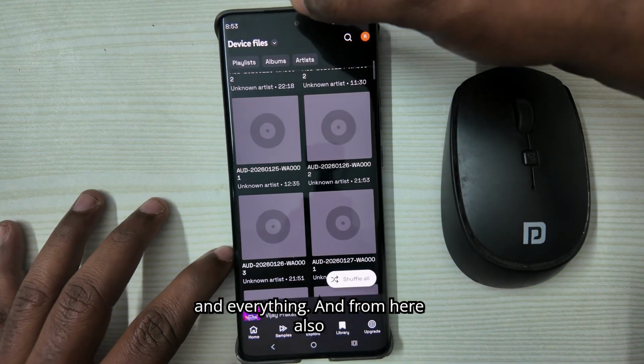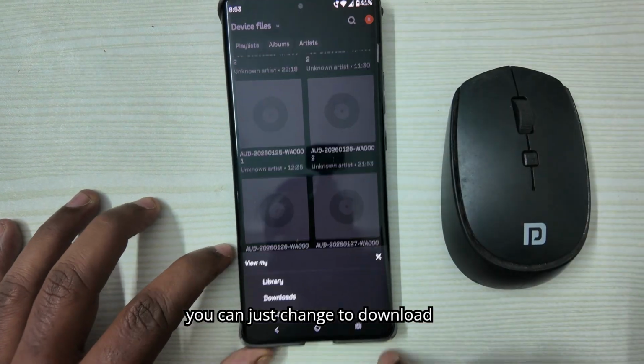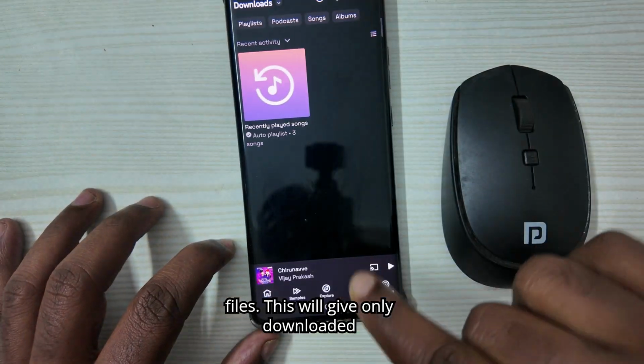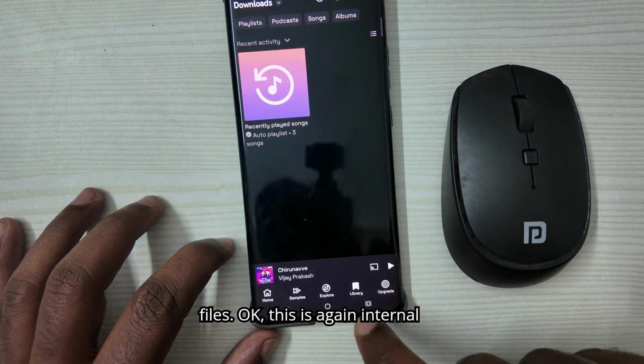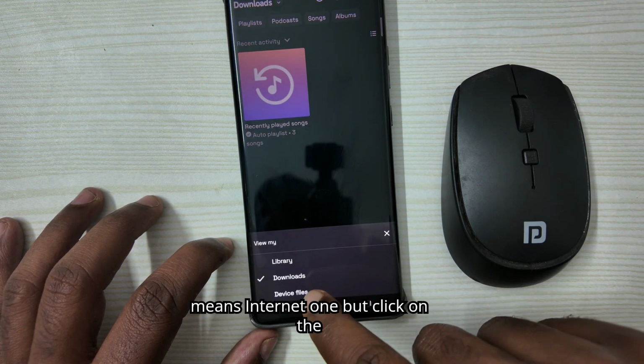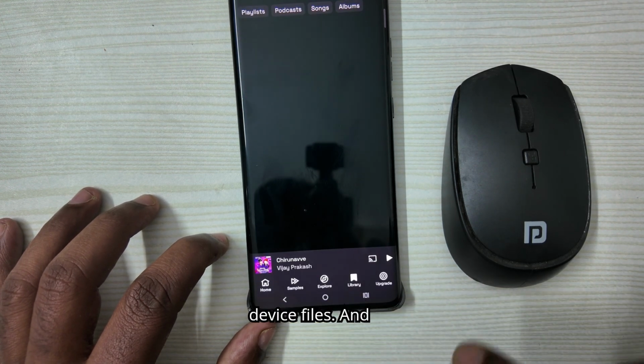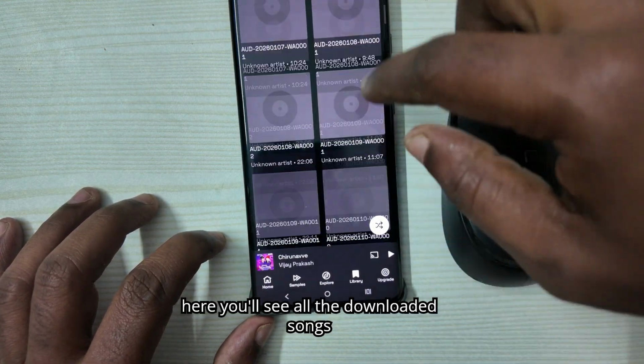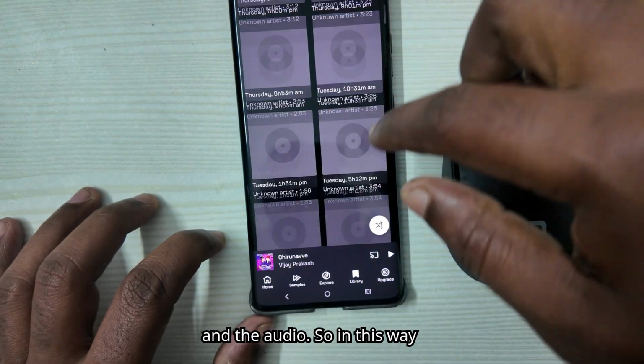And from here you can also change to download files. This will give only downloaded files. This is the internet one, but click on the device files, and here you'll see all the downloaded songs and the audio.